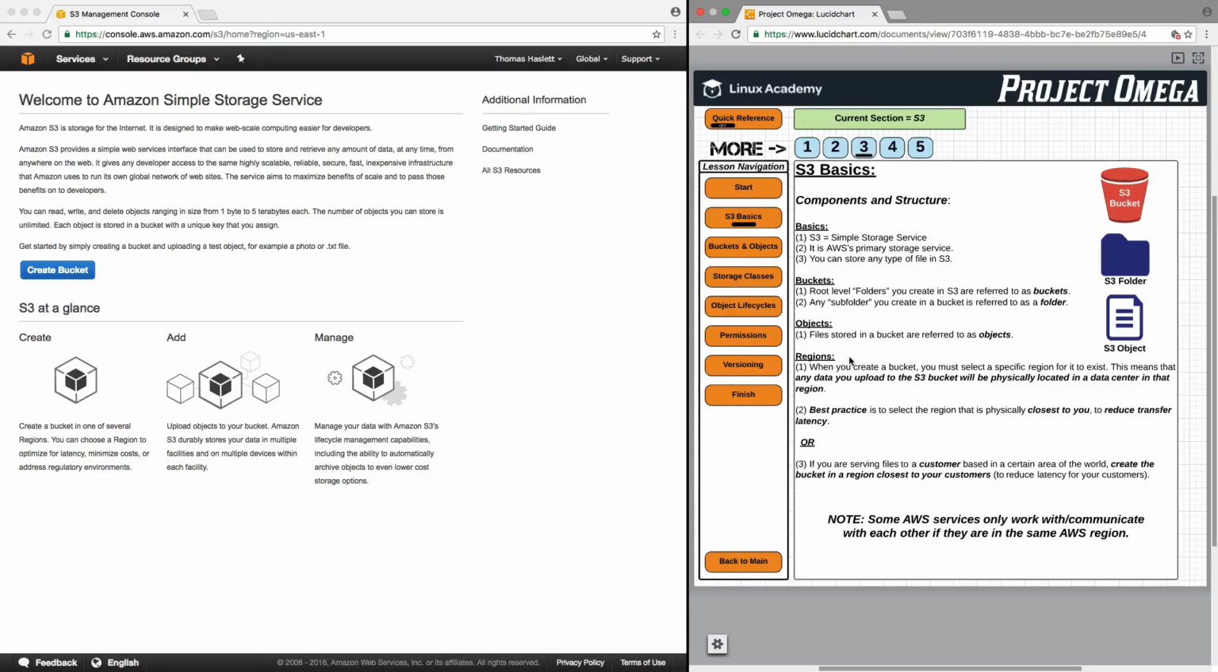Next, we should just understand quickly how regions work with S3 buckets. When you create a bucket, you must select a specific region for it to exist in. That means that any data you upload to the S3 bucket will be physically located in a data center in that region. So best practice is to select the region that is physically closest to you to reduce data transfer latency. If I'm located on the East Coast of the United States, I don't want my personal buckets to be located in the Tokyo region, because then the data is going to have to be transferred halfway around the world and back, and that transfer will just take a longer amount of time.